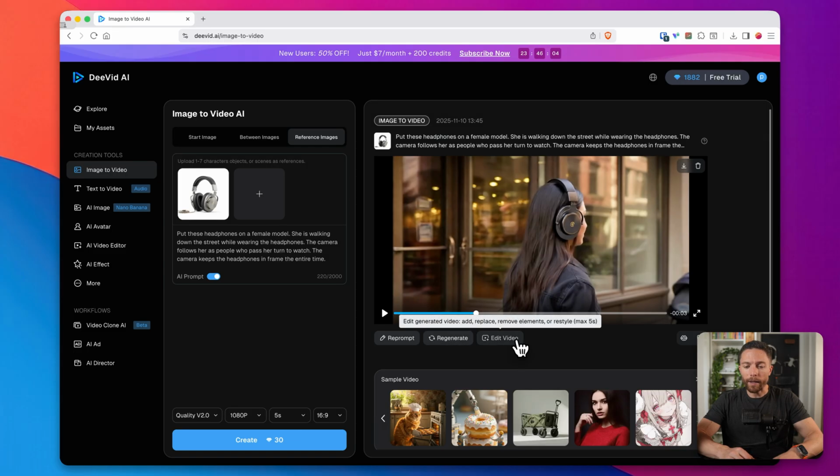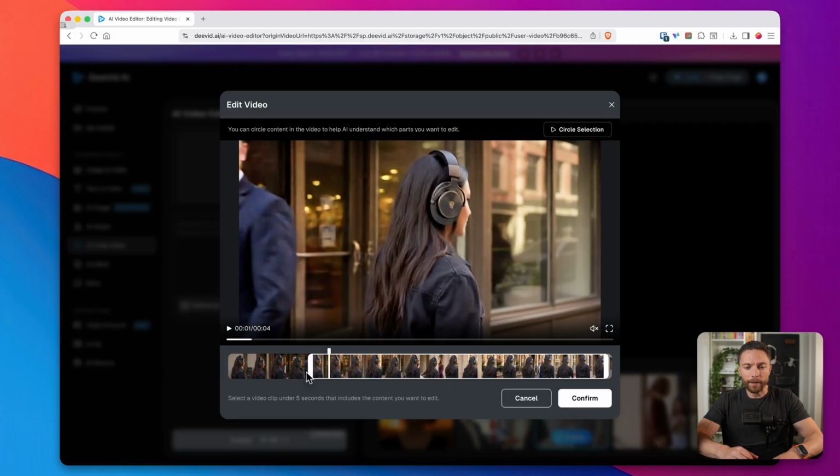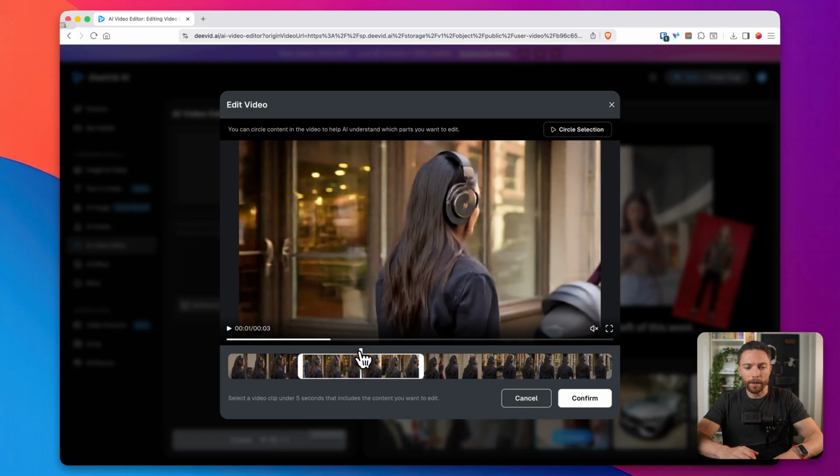Or I can even click right here where it says edit video. Now here I would actually select a small clip. So let's say, I think this is pretty perfect, so it's hard for me to find something I want to change, but let me go ahead and choose this little section. And then let's say I wanted this door not to be clear for some reason.